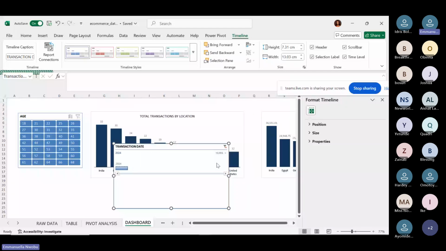You can see anything I click at all, it affects it. So if I click on 2024, it's showing me that it's just 1 year we have. Imagine you had more than 1 year. Let's say you had 2024, 23, 21, 22, like that. This is when years is useful. But in this case, it's just 1 year we have, so it doesn't make sense.